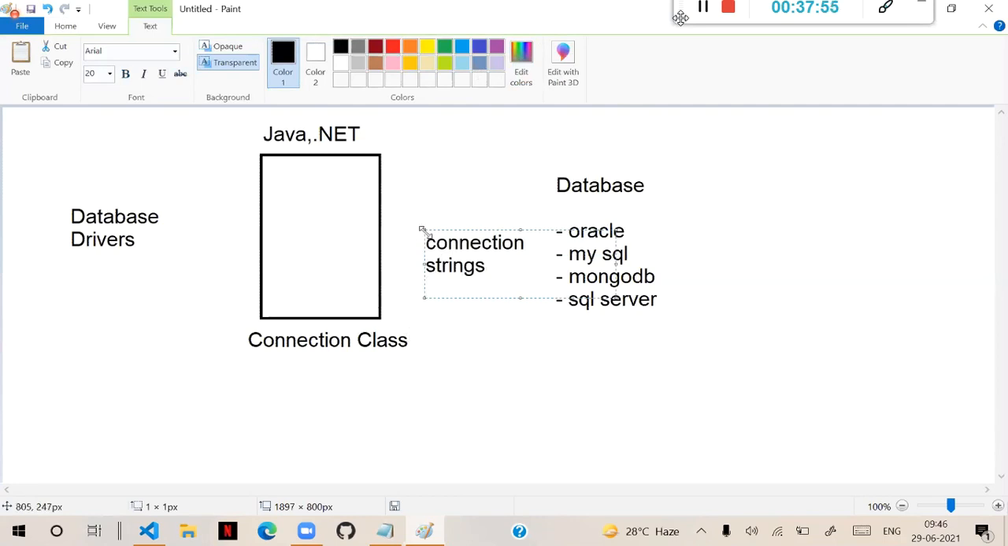Only one connection class is provided, and it uses different connection strings. So the connection strings use different driver-related options. I hope I am correct? That means you have one connection class, but to connect with a different database, you have different connection strings. Right?